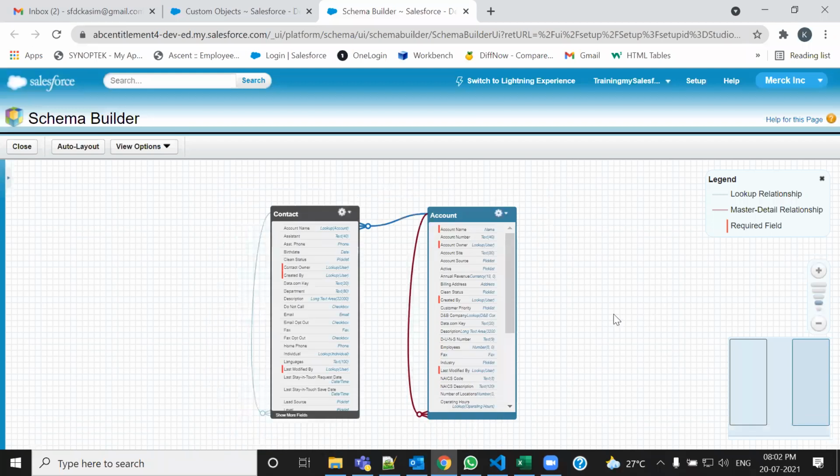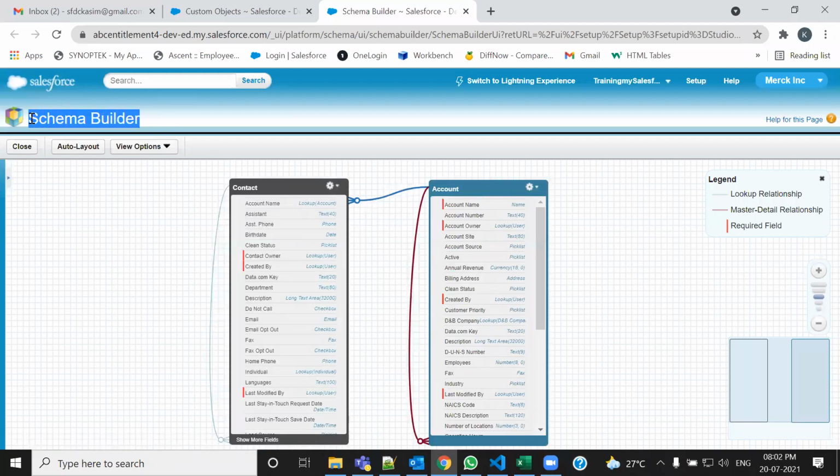This is what? This is schema builder. What is a schema builder? Schema builder is a graphical user interface tool.